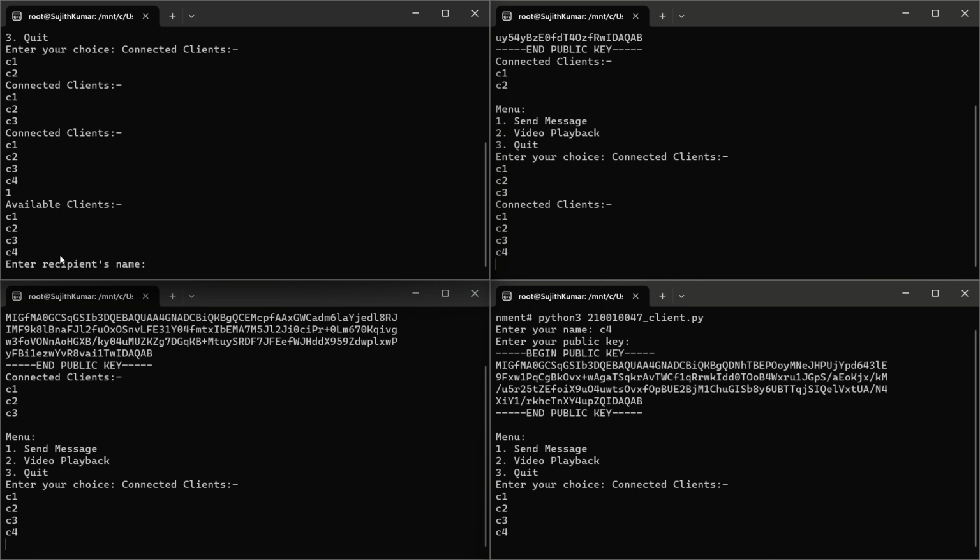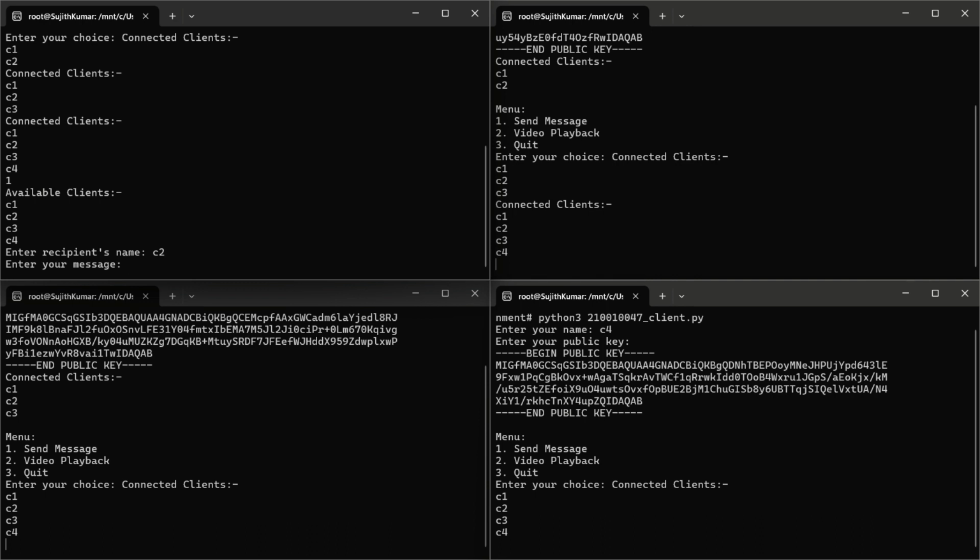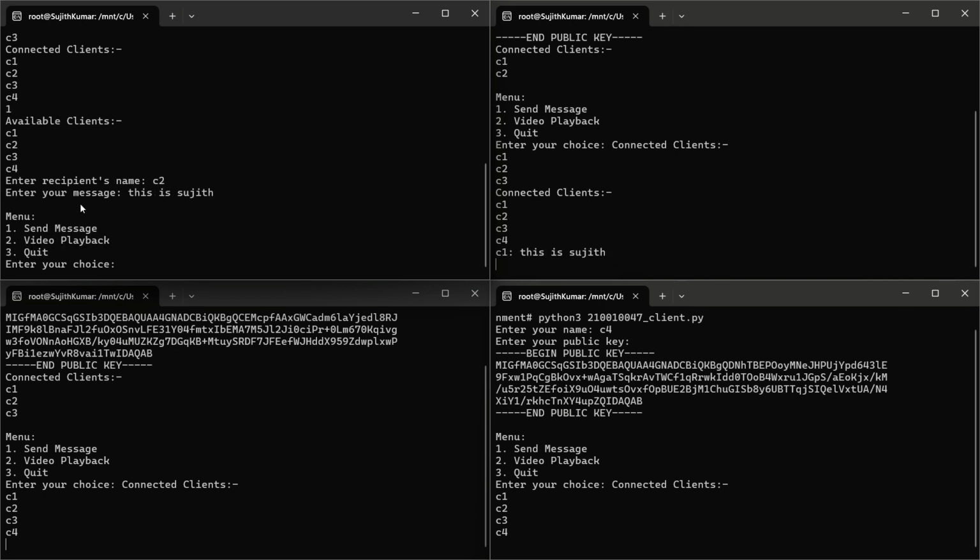And if we would like to send a message to client 2 from client 1, I enter the recipient as C2 and the message saying that this is Sujit. As you can see, client 1 has sent a message to client 2 saying this is Sujit. In client 2's terminal, it shows that client 1 has sent the message saying this is Sujit.